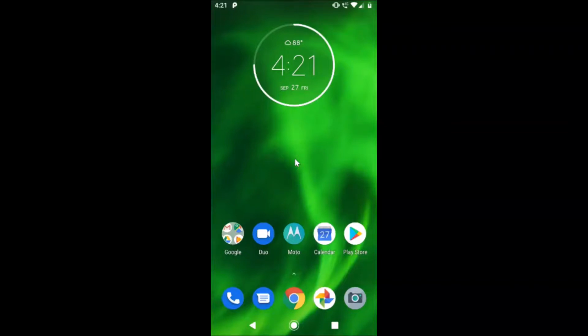Hi guys, in this tutorial I'm gonna show you how to open Chrome directly in incognito mode with a shortcut on a stock Android version 9.0, that is Pie. Okay, so this is my Moto G6 device and I have a stock Android version 9.0 installed on this. Okay, so let's do that.